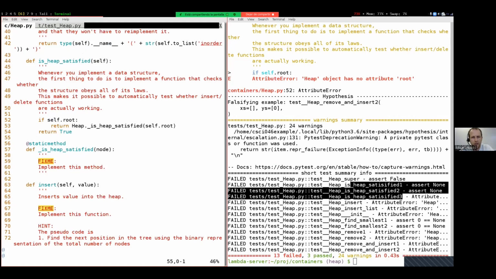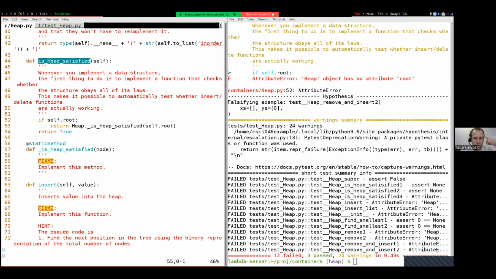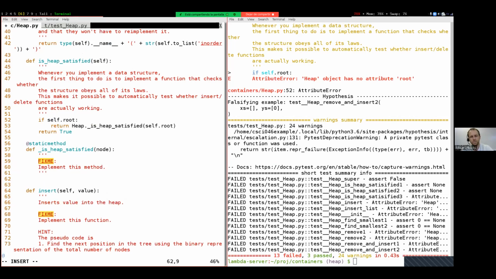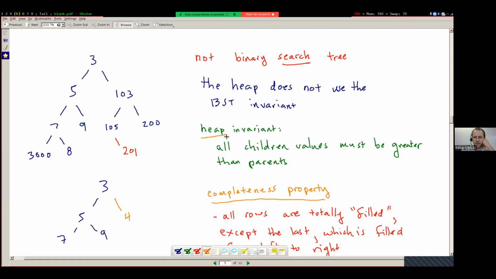Okay, so let's think about how to actually implement this. Well, the standard pattern that we have, again, is that we have our ordinary method right here, that is not a static method, that is sort of our clean interface, the thing that we expect users to be using, and it just calls this underscore version of the function, which for us is this static method down here. And now on our static method down here, we have to implement it. And so let's remind ourselves what this heap invariant says. It says that all children values must be greater than their parents.